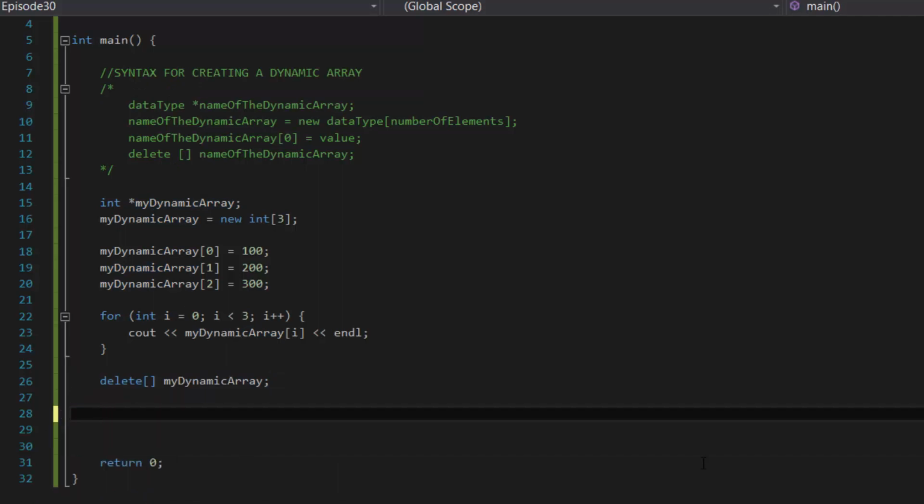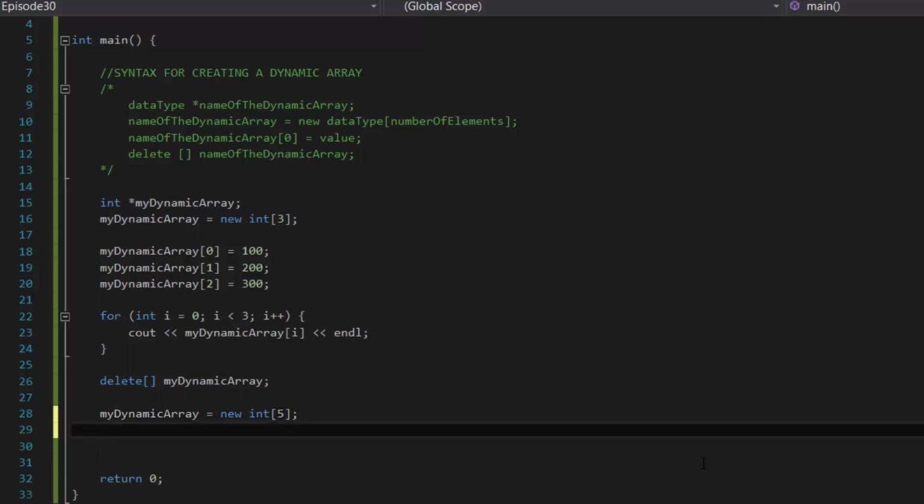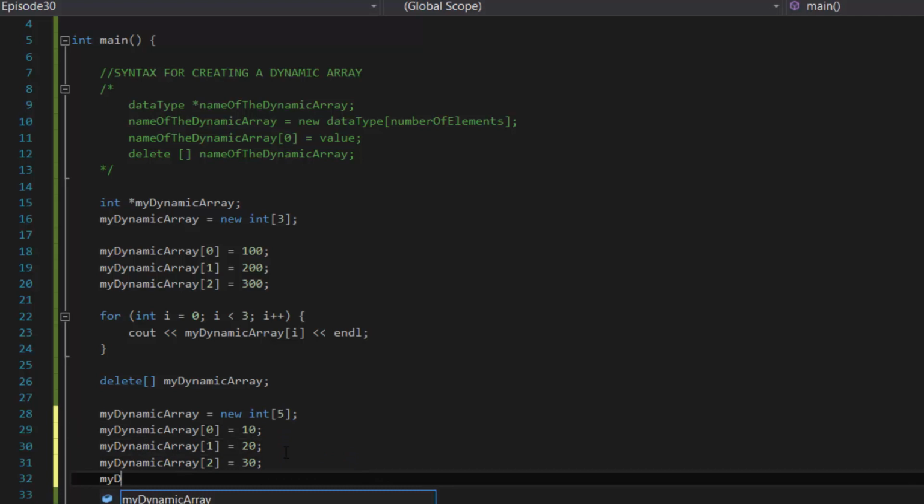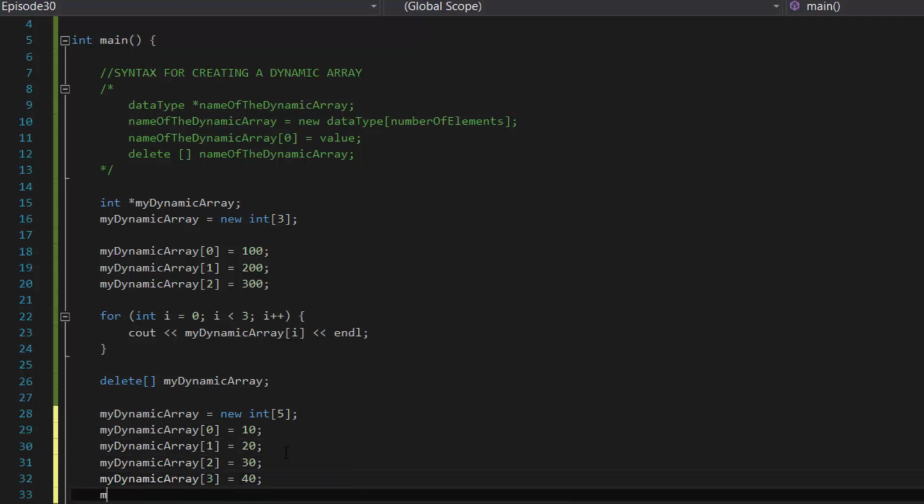However, we can actually use it again, and not only that, we can readjust the size at this point. So like I said, let's say we want to resize it so it could store 5 elements. So my dynamic array equals new int 5. And then let's copy and paste this down, and then let's say 10, 20, 30, and then let's say my dynamic array 3 equals 40, and then my dynamic array 4 equals 50.